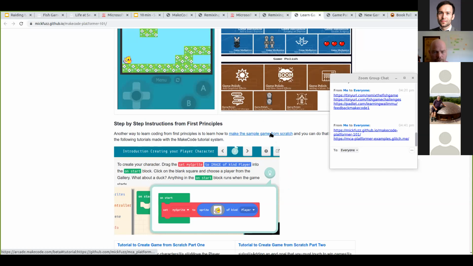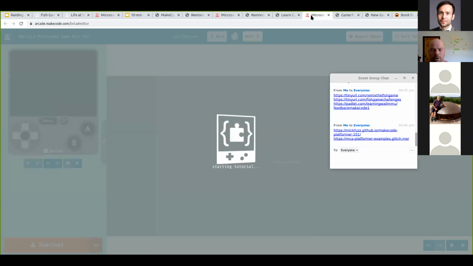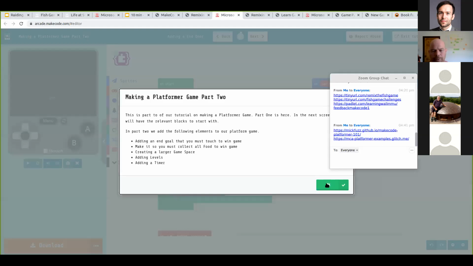Now, this is pretty interesting in that they've got their own tutorial system for MakeCode, which is really quite innovative. What it does is combine the making space with instructions for how to do your next step. And if I was clever, I would have opened that previously. I probably have done. Yeah, okay.